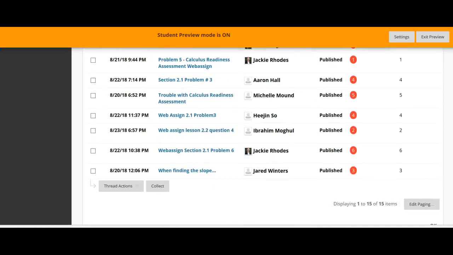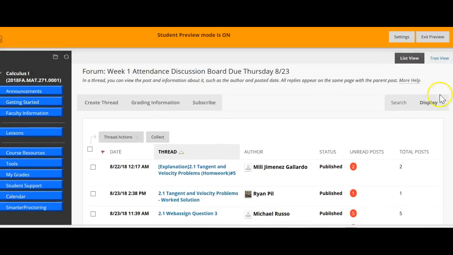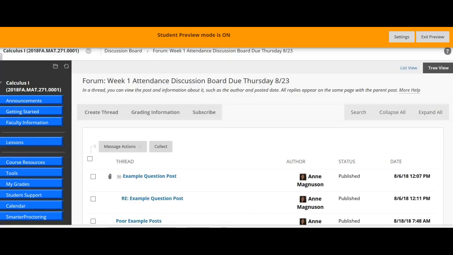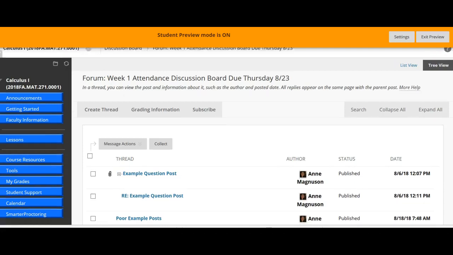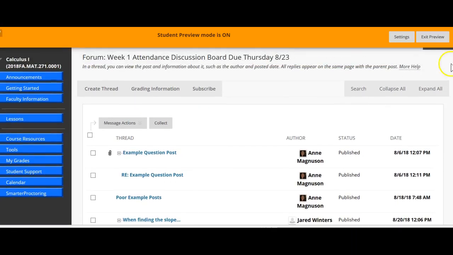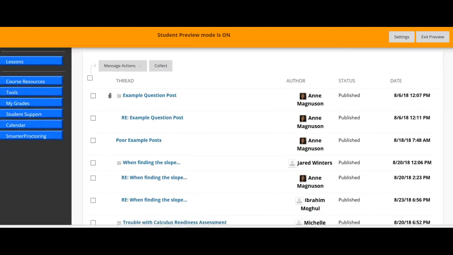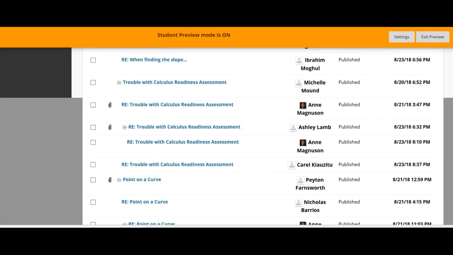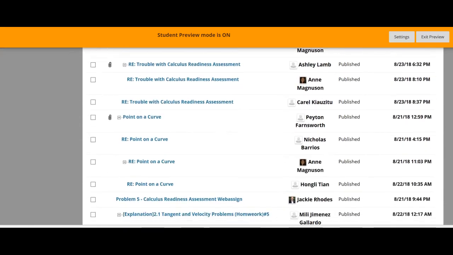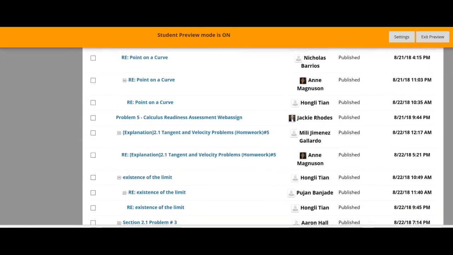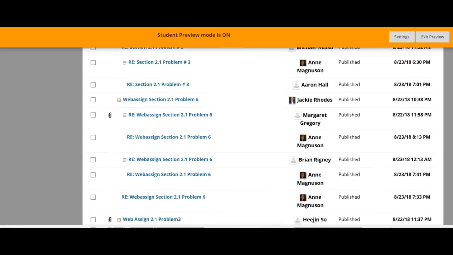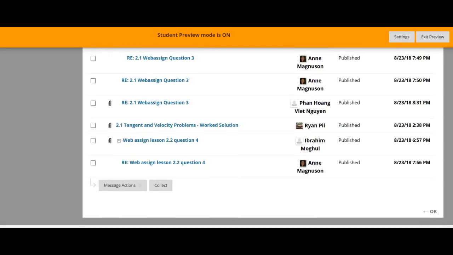And here is the tree view, and this is what's more handy for seeing the replies to posts. So you can do expand all, and you may have already known this, so just turn off the video if that's the case. And you can see everybody's reply. So it's easier to follow a thread that way if you look at it with this view.